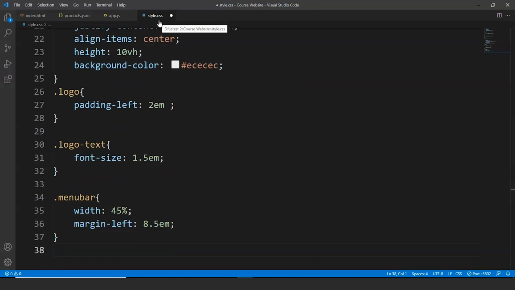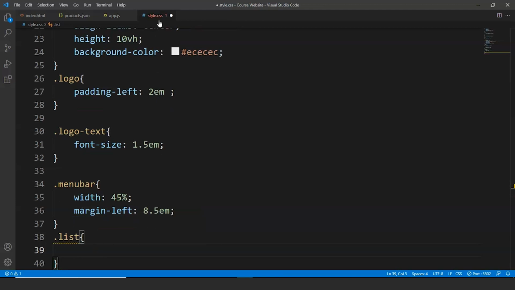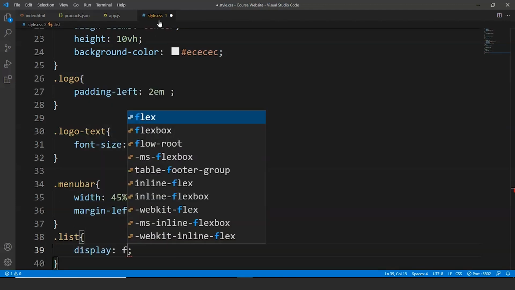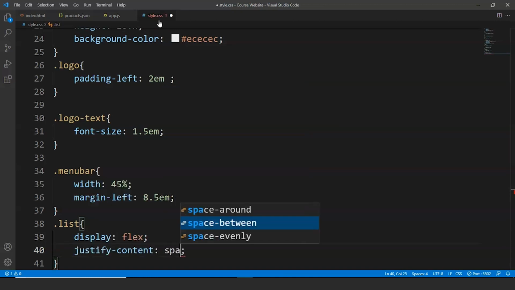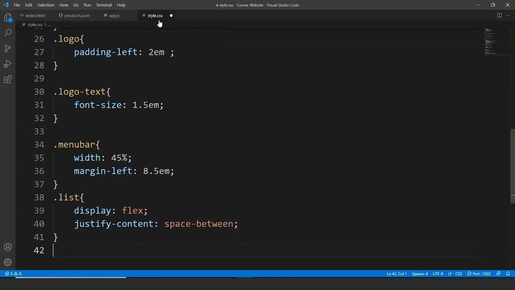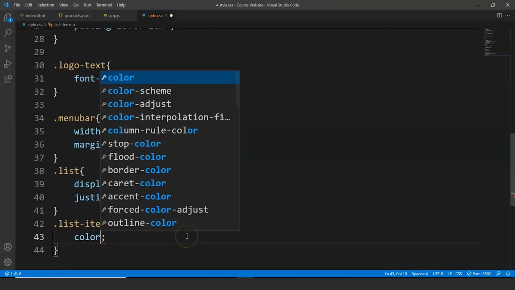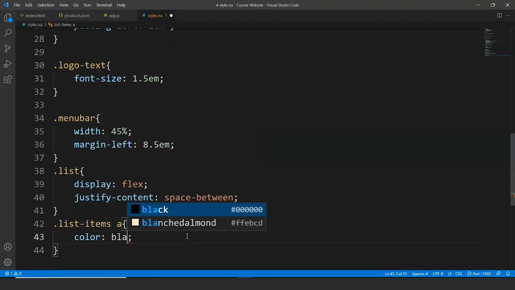So first we'll do this styling and all. Next up we'll write here dot list. We'll access the list, and we'll write here inside this display as flex and justify content as space between. Fine. Next up we have the list items. So we'll write here list items, and we'll of course write here A as well. We'll write here color, and the color will be, let's say, black.